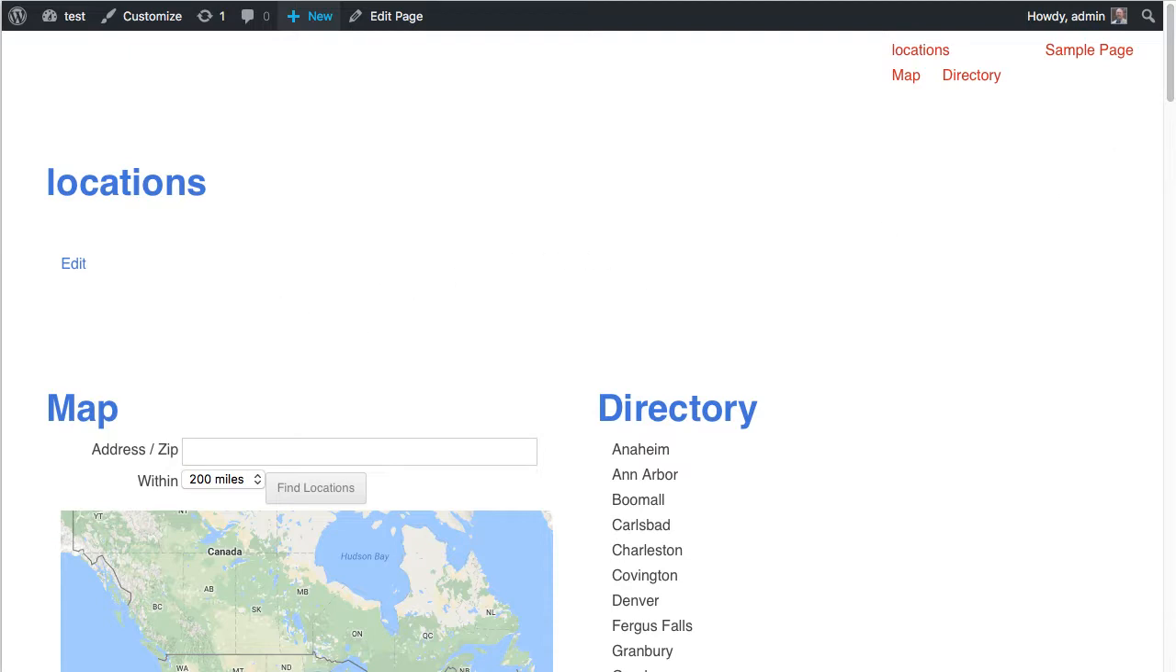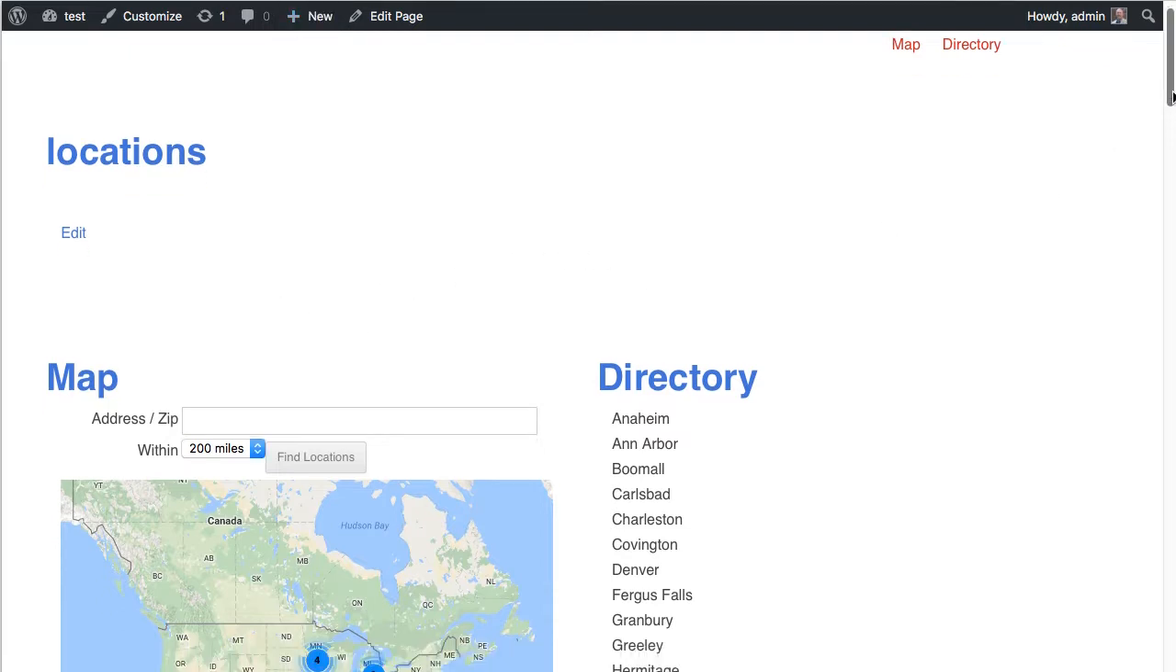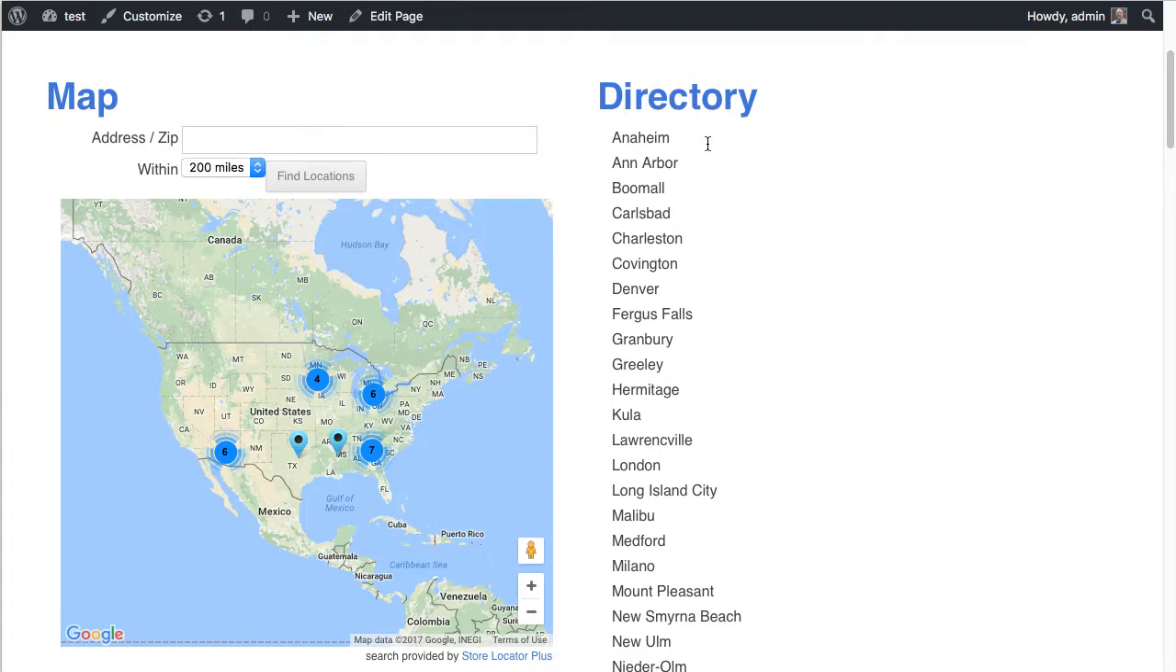And here I'm using a two-column format. It's one of my template formats that displays two pages side by side. In this case I have the map page, which just has the SLP shortcode, and on this half I have a directory page which just has the SLP_directory shortcode, and I'll show you both of those in a moment.